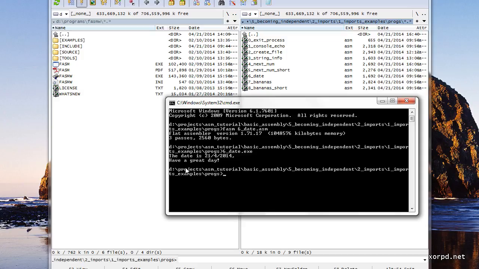This is the output of the program. The date is followed by the date, and then another line which says, "Have a great day." After writing those two lines, the program has exited. Let's try again. We get basically the same output, maybe because the date hasn't changed.